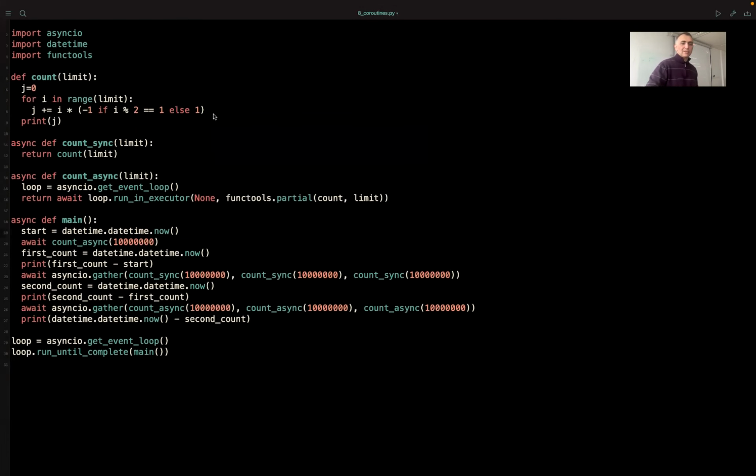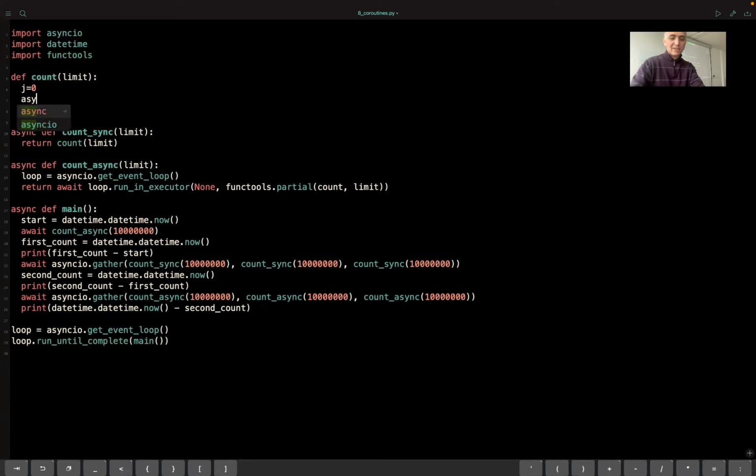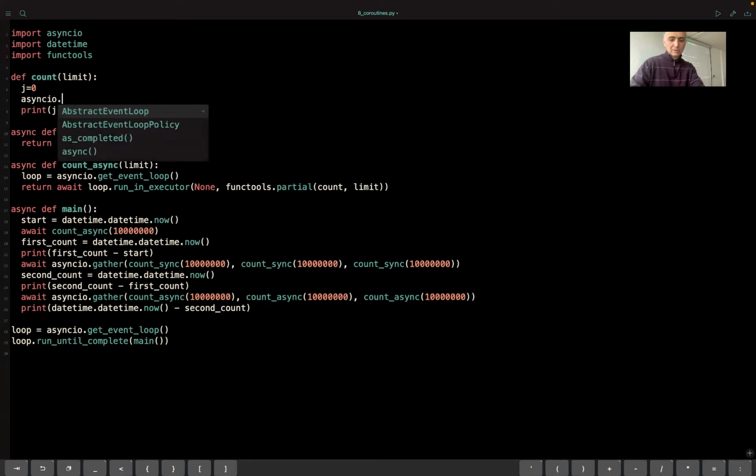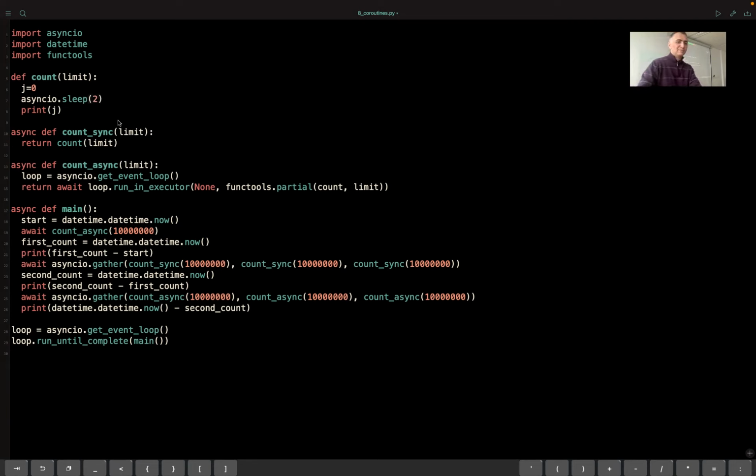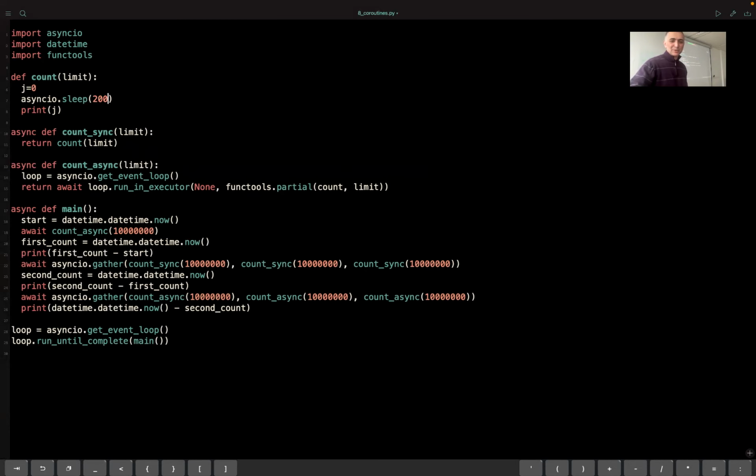So let's try this. I have j equals 0, then let's put async IO sleep, 10, no, 10 is too much, 2. How about that? It's in seconds. It's 2 seconds, I think. That should be fine. Shall we try this? Yeah, it was 2 milliseconds. Now let's make it a bit more. It's 2000.